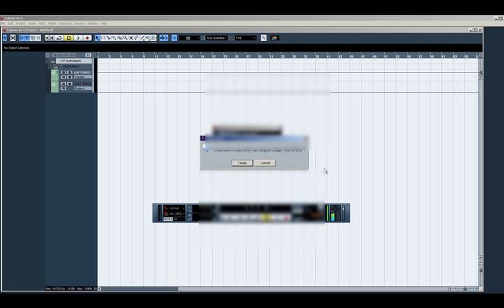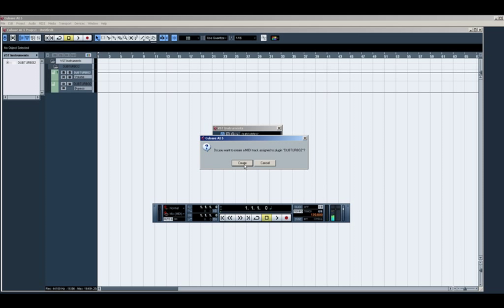What I do from here is pick DUBturbo 2, our main VSTi, the Samploid, or the Wub. We're going to go one at a time here. So let's load DUBturbo 2. It's going to ask me if I want to create a MIDI track and assign DUBturbo 2 to it. I say yes and create.